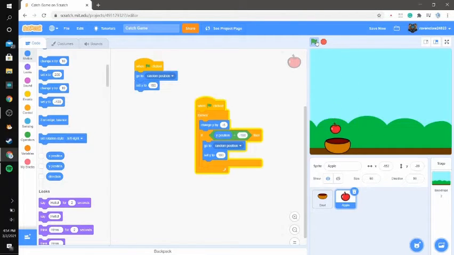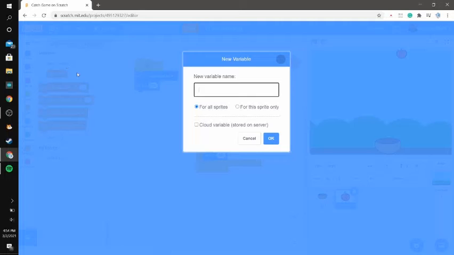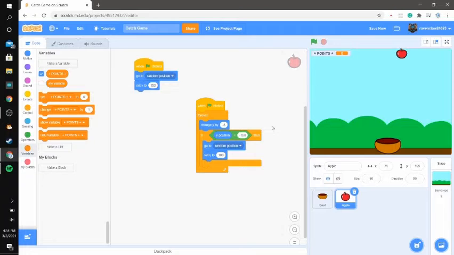But it's not giving any points. So what we're gonna do is stop the program and go into variables. And we're gonna make a variable, and this is going to be the points. So I just put it in caps, and then okay. So now this is gonna be the points.